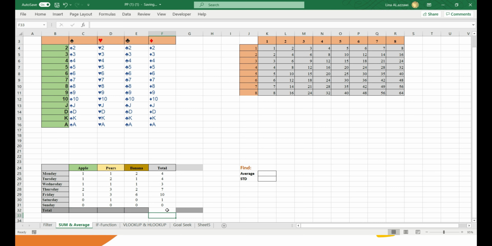To find the sum of this column, I type equal sign and sum. Go up by using the keyboard, press Alt and page down, and close the formula and press enter, and here we go, we have the sum. We can take another example of using a function, or how to use a function.